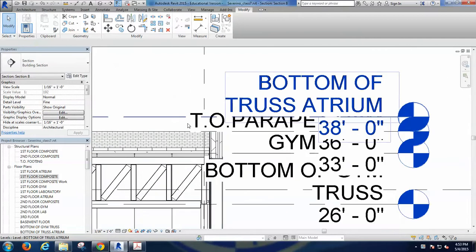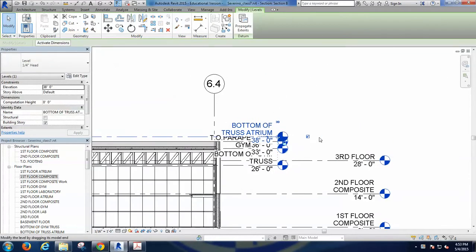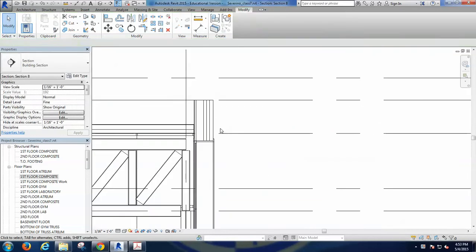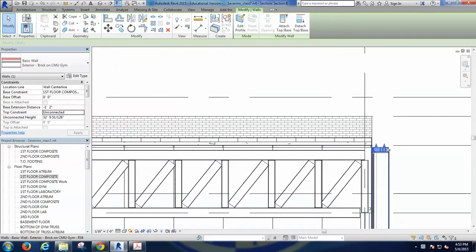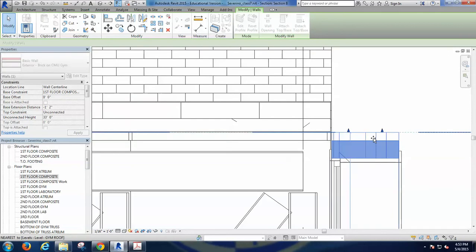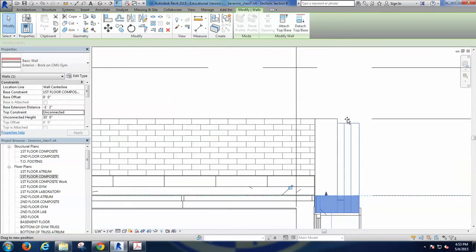By the way, it's never too late to start cleaning your levels, so things are a bit cleaner and they don't bother your drawing. You select this one, you make it unconnected again, so you can take this layer down to the bottom of the slab. Actually, this is the slab, and this one goes to the top of the parapet.